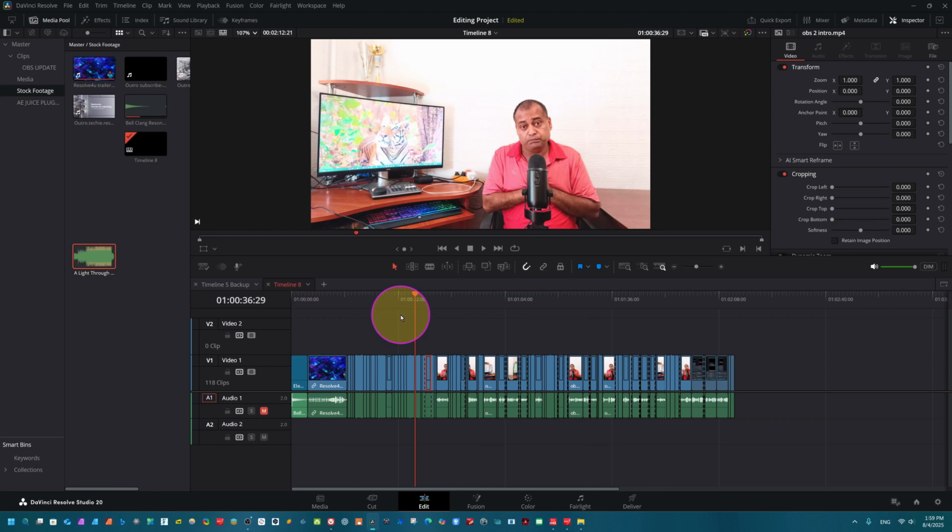But after the introduction of this AI music editor in DaVinci Resolve, it's very easy to edit music because this AI feature will automatically trim your video according to the rhythm without losing any structure and fit to your timeline. Let's see how it works.